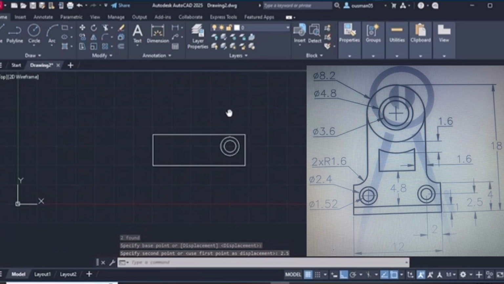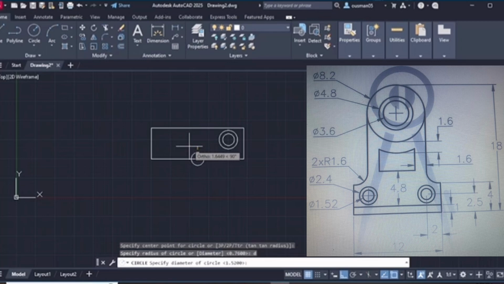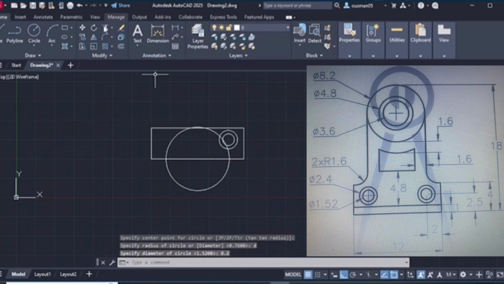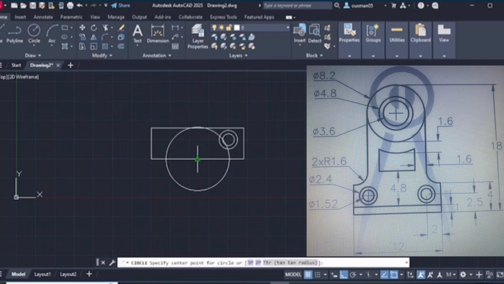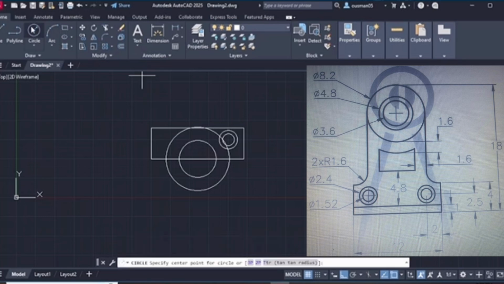Then we have to draw the bigger circles on top. So to draw that, we move to this midpoint. The first one, the biggest one, is of diameter 8.2. And then the other one is diameter 4.8. And then you have the last one, of diameter 3.6.